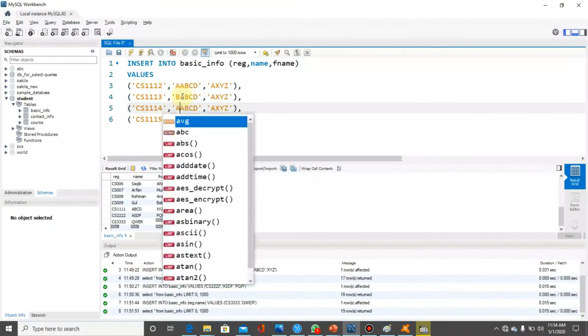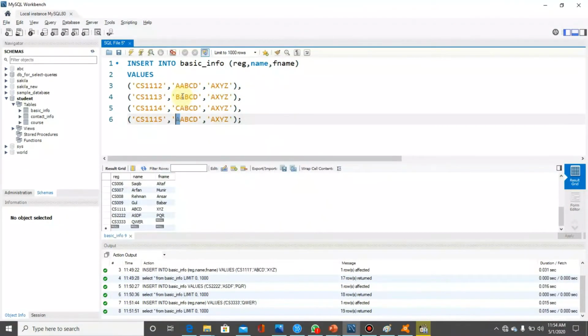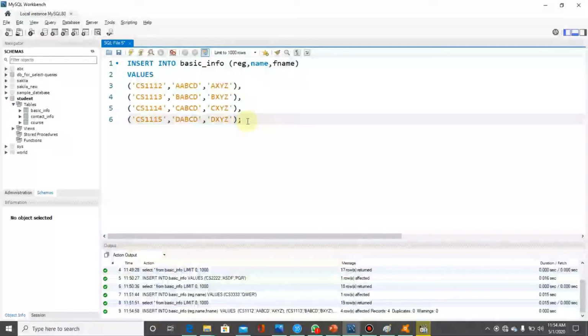Now B, C, and here we have D. Similarly, change these values to B, C, and D. Now with this statement we will insert CS 11, 12, 13, 14 and 15. Now execute it. This has been executed by pressing Ctrl Enter.